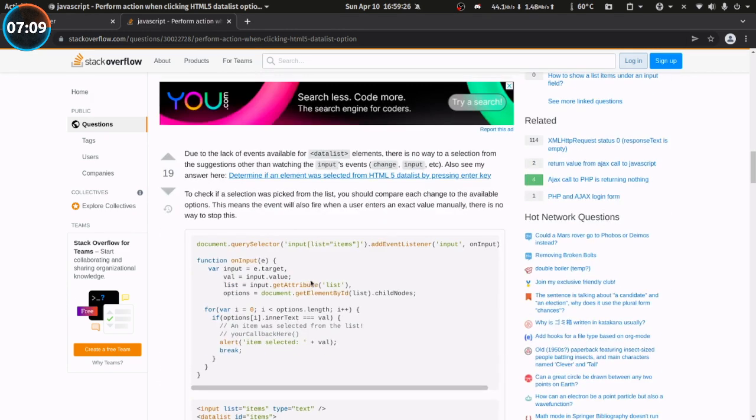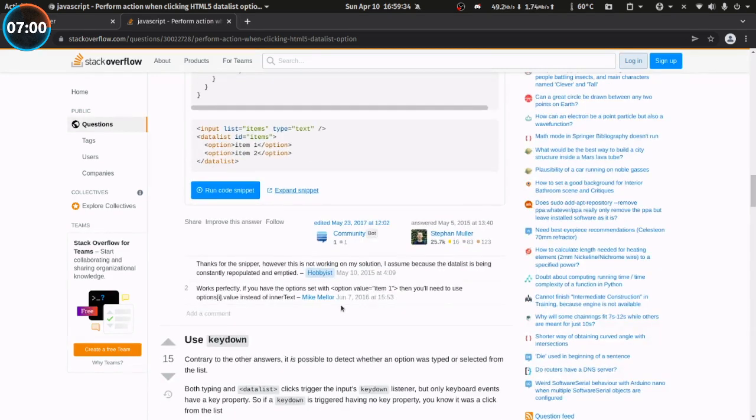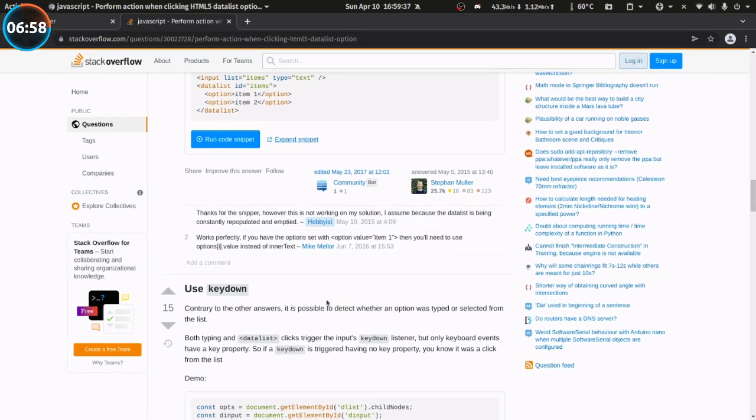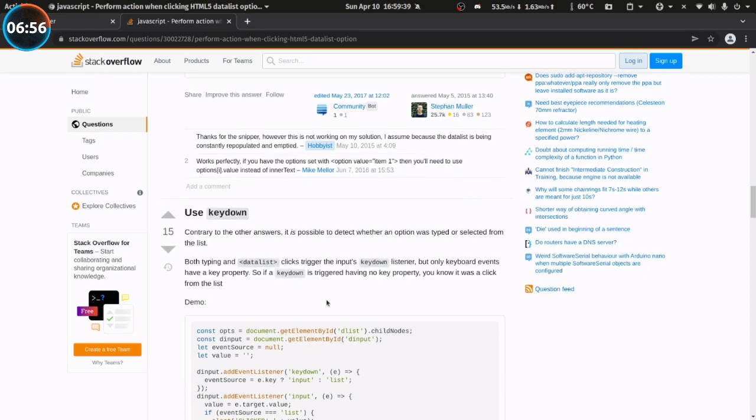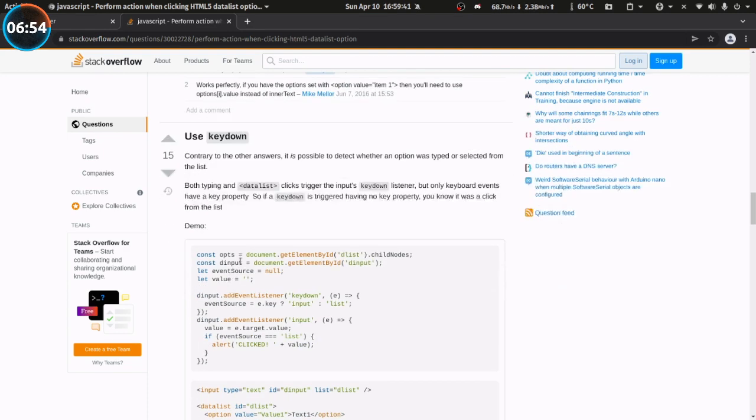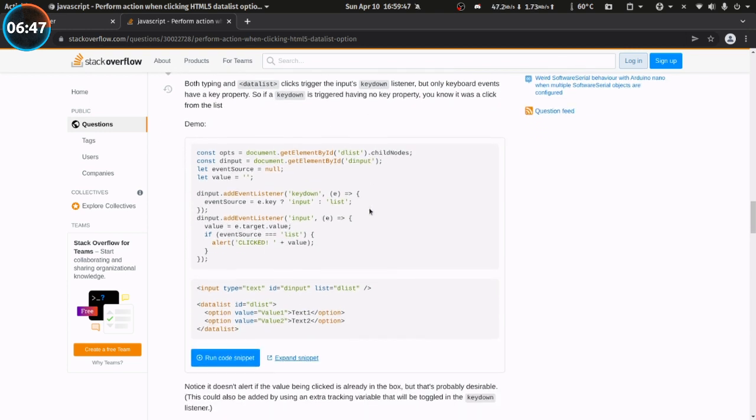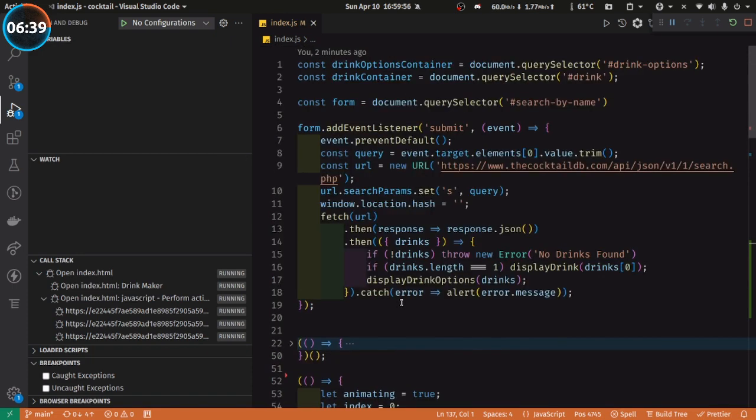Let me see the next one. Okay, I can check the comparison. Oh, key down. Was typed or selected. Oh, key down is triggered having no key property. Wow, that seems like a very obscure way to do that. Let's add key down E. Okay, this looks fun. Well, let's not go too far.